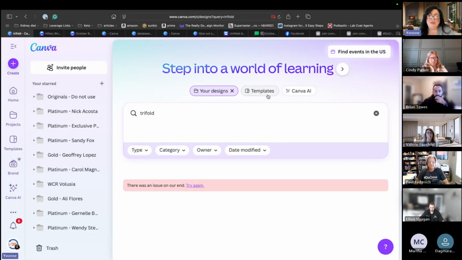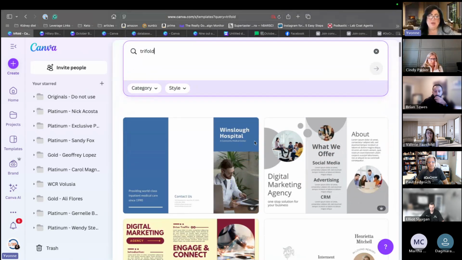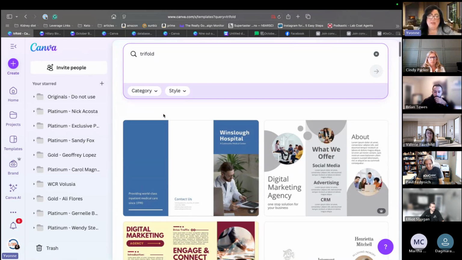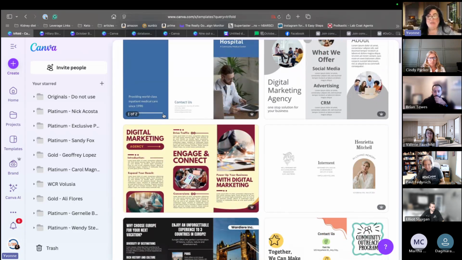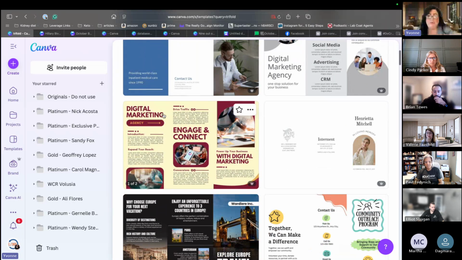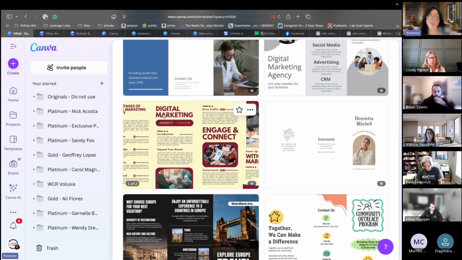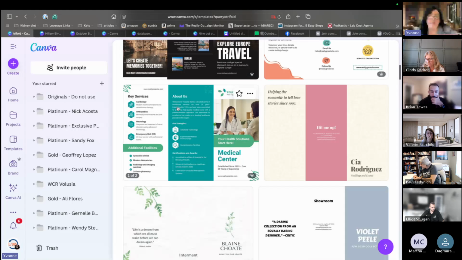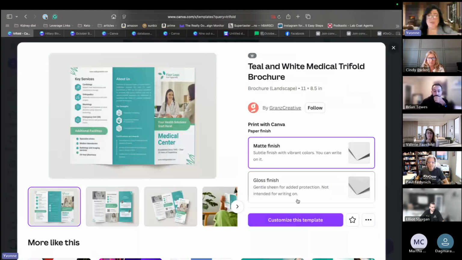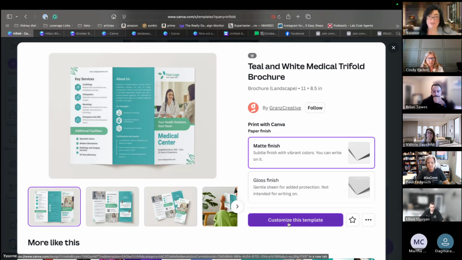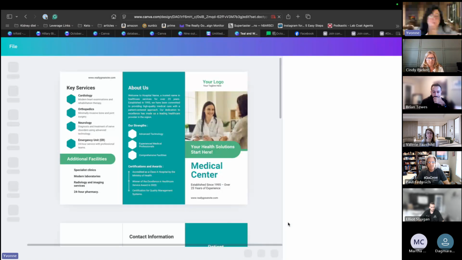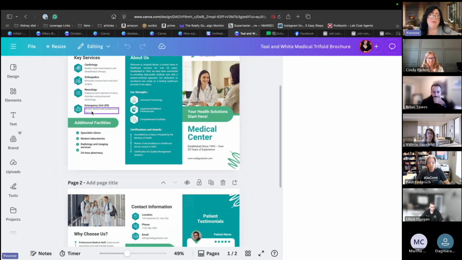So, templates, trifolds. Okay, so we got trifolds here just by typing in the word trifold. But it's the size that's the issue. So you can do what's called resize. So these are all trifold layouts. You just have to pick one that you prefer. Let's say it's this one. And then you're going to customize. See, this is 11 by 8.5. So you're going to customize that and resize it. Just measure the dimensions of that particular one.